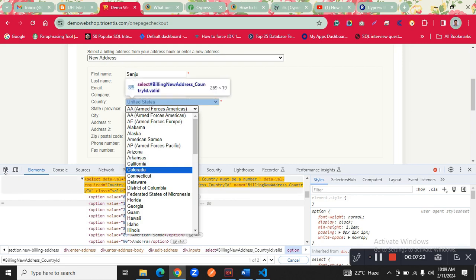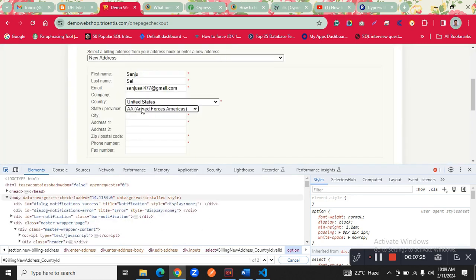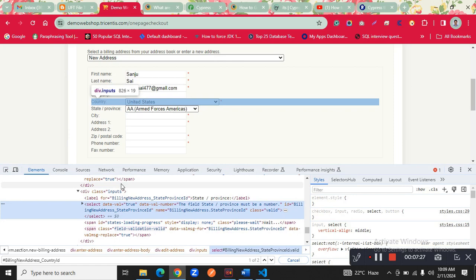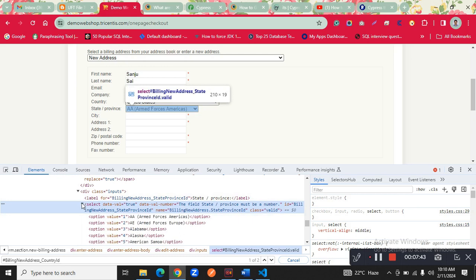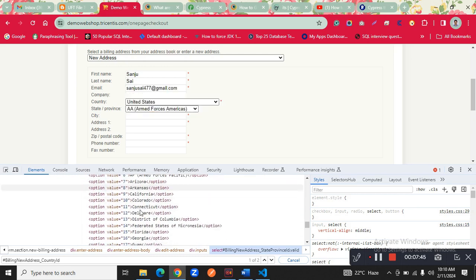Again we have to inspect the element. Same as the country, see, how did we get it for the country? This is the parent, and this is the state. You can see here state province ID, billing new address state province ID. So this is for state. Just click on the down arrow, this one. Here it displays all the states of the United States.